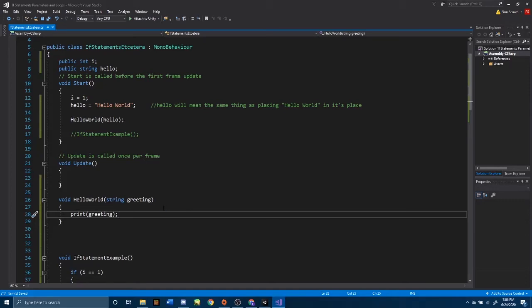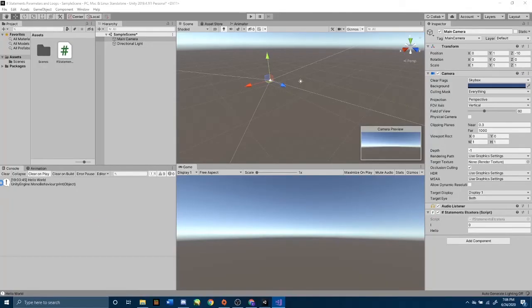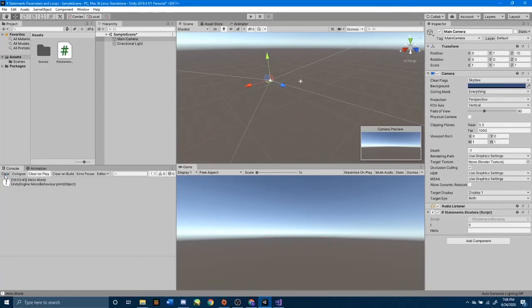Let's press Control S to save. Go back to our Unity project. I'm going to clear our console, but you are going to see that it gives us the hello world greeting in our console, just like before. We just wrote our code in a different, more flexible way that would allow us to pass different messages through if we wanted to. Press play.